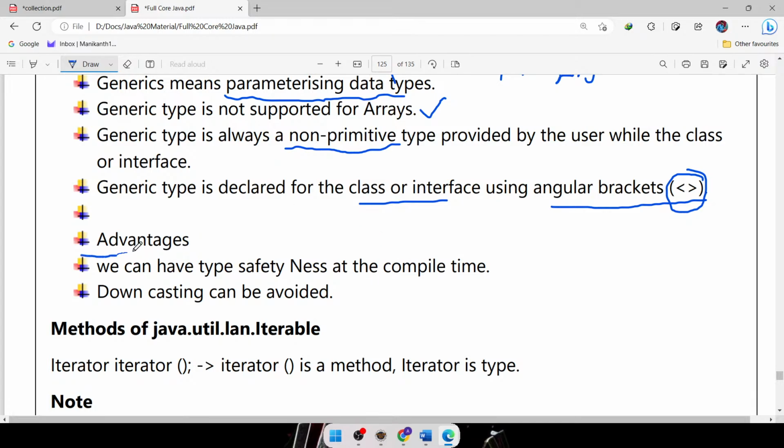Now, what are the main advantages of using generic type? Type safety. If you are working in a company, assume that you have a collection of phone numbers. You are accepting phone numbers from the user. Only numbers should be taken from the user, right? Only integer values should be taken. If we enter a string value, we should throw an error, right? At that time we use this generic type. Type safety.